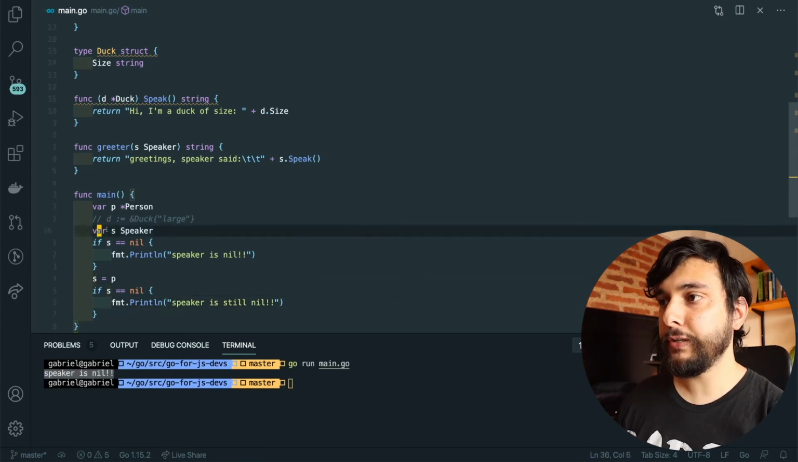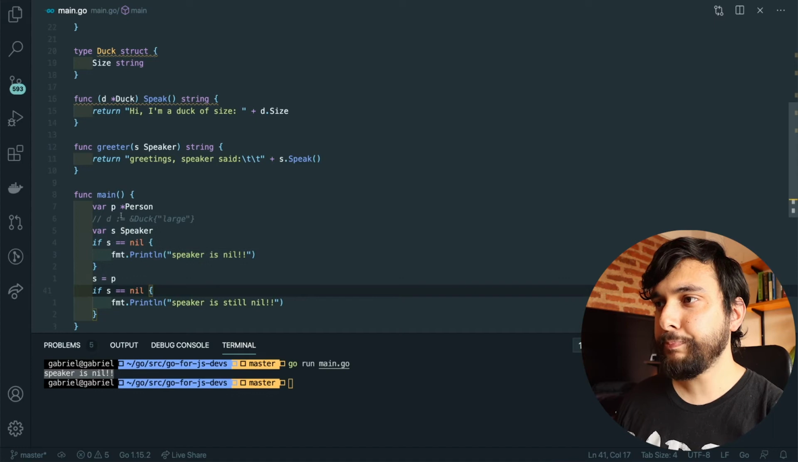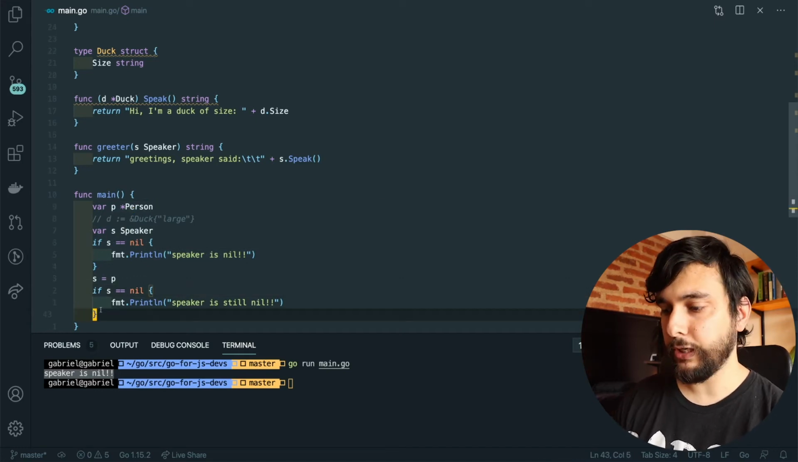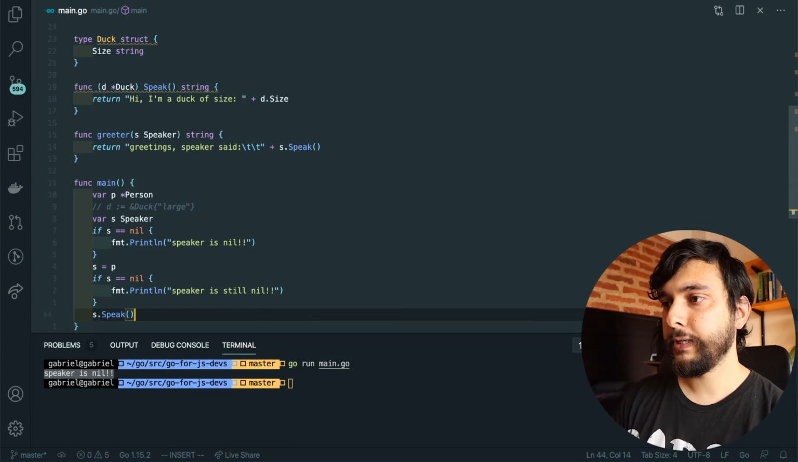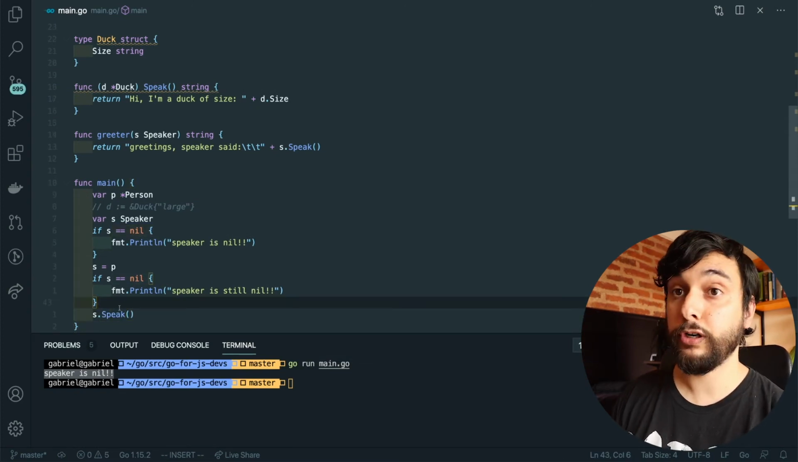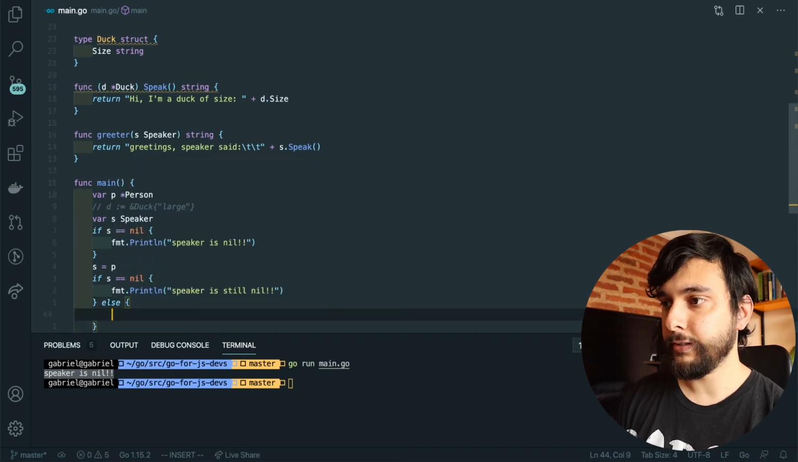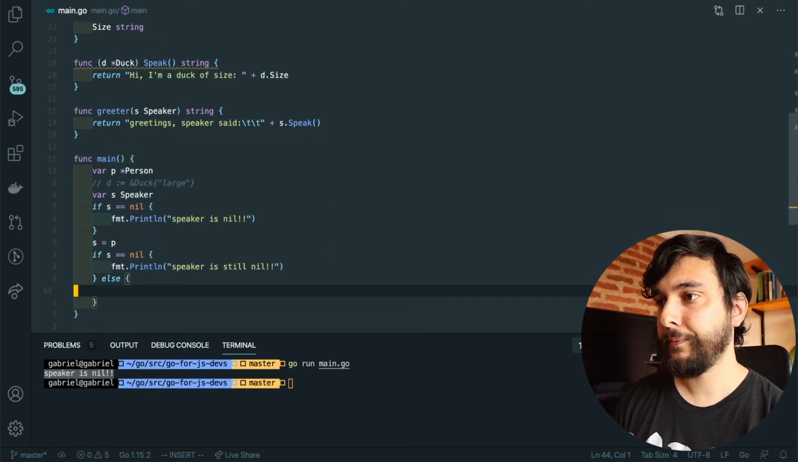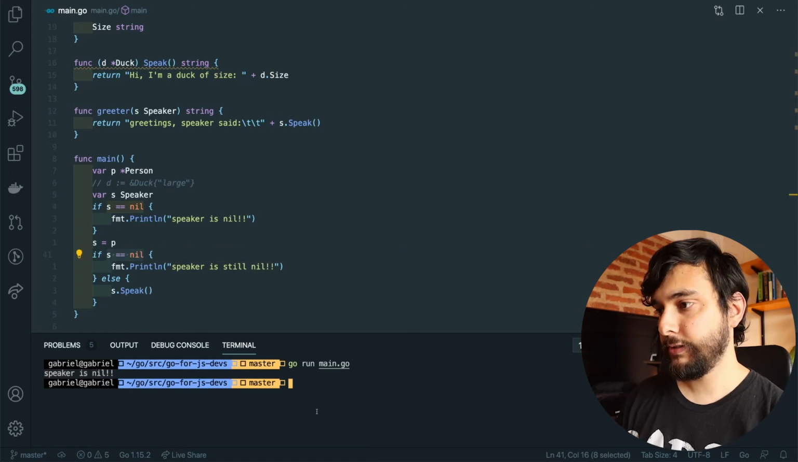Okay, the speaker is not nil anymore, but it is pointing to a person. So you might say, okay, it's not nil, so I should be able to call speak, right? Because we check for nil. Let's put this in an else so it's more clear. If it's not nil, then I should be able to call speak because it's not nil. So let's test this out.